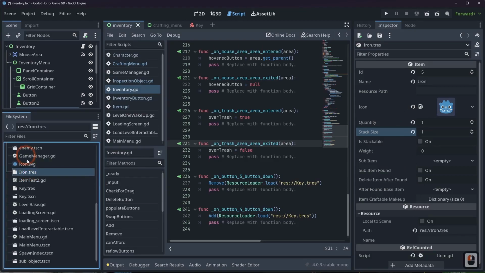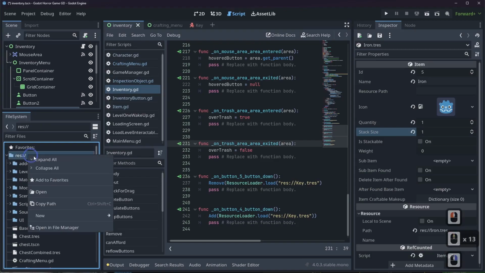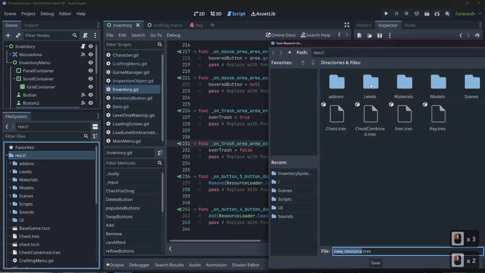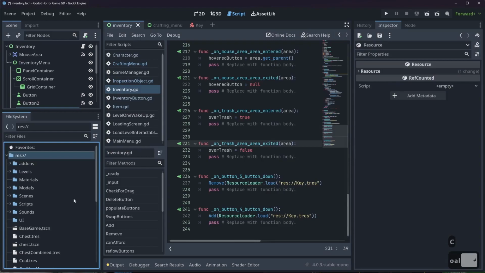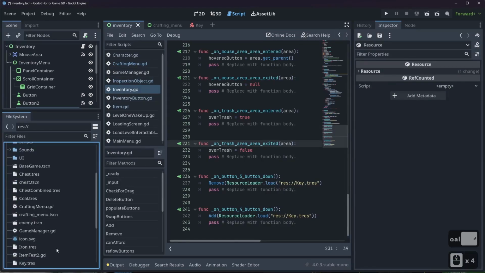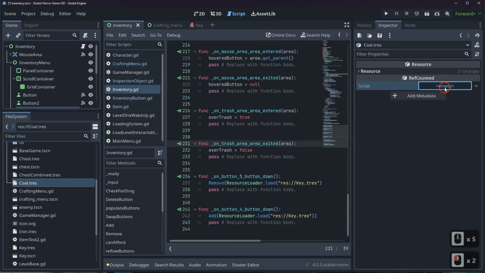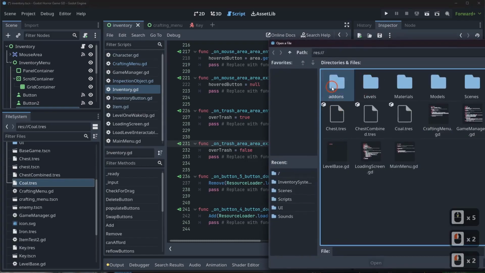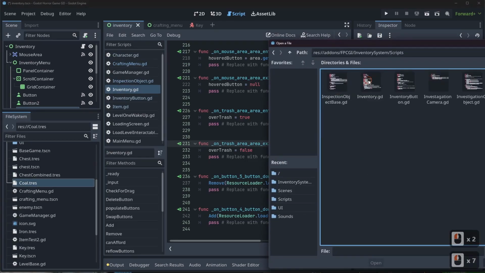And now I'm going to do the same thing. So I'm going to right click, new resource. I'm going to bring in a resource, and we are going to save it as coal. We'll say that coal and iron makes up a key, right? Because to me, that's simple enough. We'll double click on our coal. We will load in a script. We're going to go to add-ons, FPCGI, scripts, and item.gd.